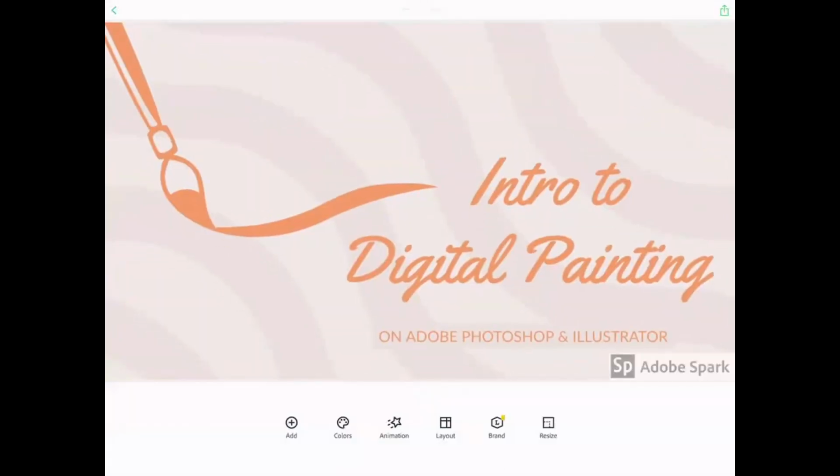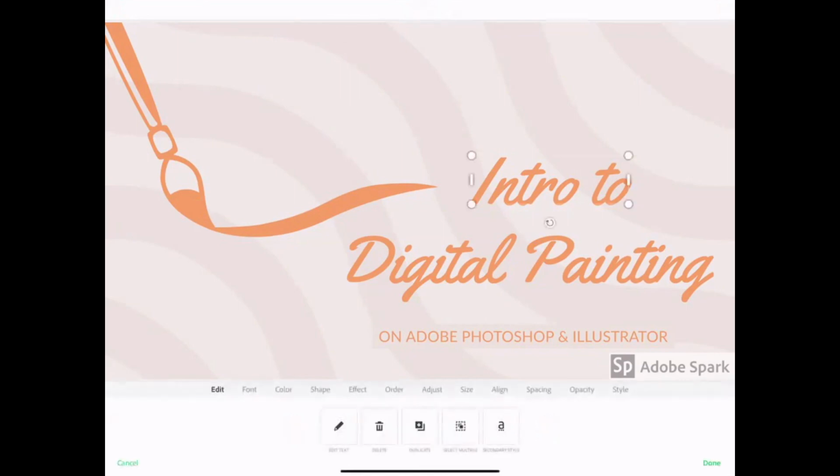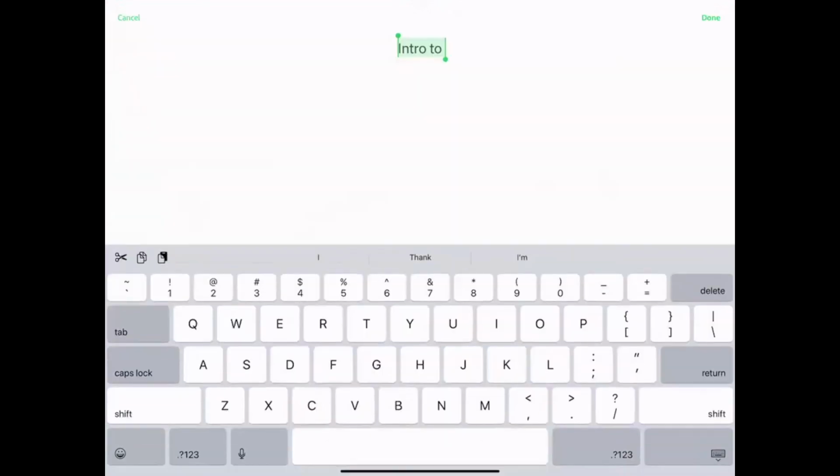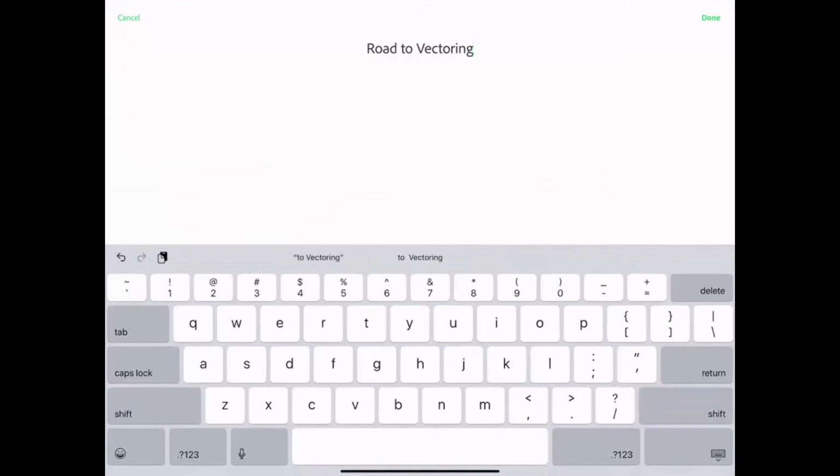So now that I'm here, I'm gonna start playing around with the text and the colors and the design a little bit because I feel like this orange and cream color scheme is kind of plain. So I'm gonna start off with the text just by tapping on the text. These little windows pop up at the very bottom that say either edit text, delete, duplicate, select multiple, and secondary style. So I'm gonna go to edit text and we're gonna change what this says. Road to vectoring.